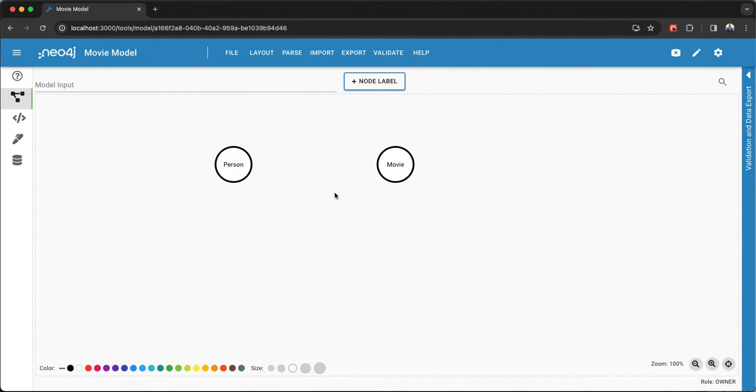Once we've got them, you can see I can click and drag the node labels around on the canvas. To create a relationship between them, I'm going to take my mouse and hover very close, but not over top. You'll see this gray halo appear. I'm going to click and drag out with my mouse, hover over the movie node label, and drop it. So this creates a connection between the two. Now you see they're connected.